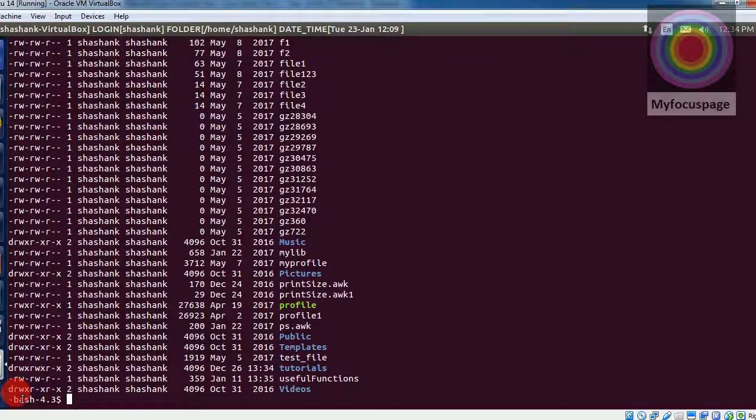Now after the first character, the next three characters show the permission for the owner. The owner is here, this one. On this folder it has read, write, and execute permission, and on this file there is read and write permission, not execute permission.